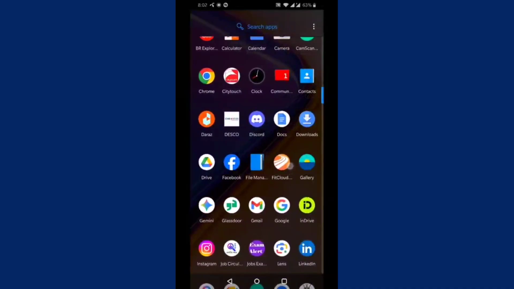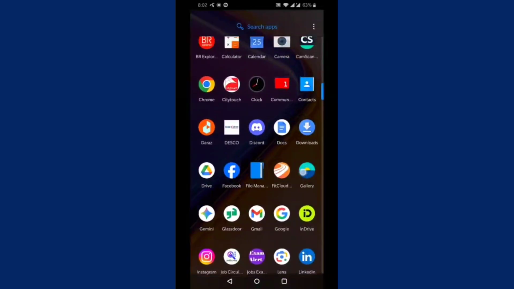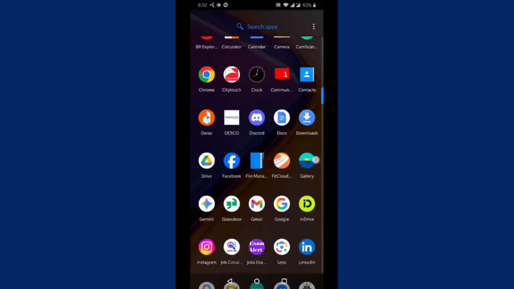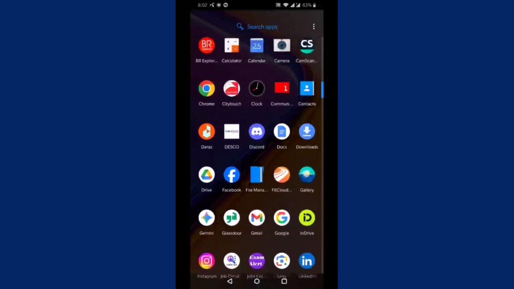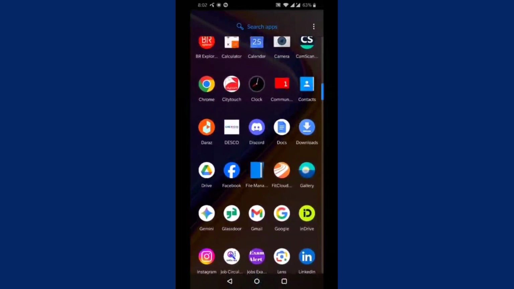You can also manage backup settings within the app, ensuring your photos are safely stored. Keeping your gallery organized not only helps in finding files quickly, but also enhances the overall efficiency of using your Pixel 9a. That wraps up today's guide.